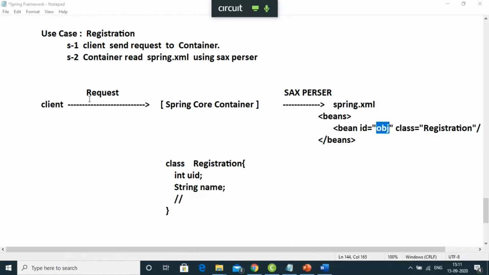The client has requested: give me the registration class object. So when the client has sent a request, please give me the registration class object, the container is parsing this XML file, creating the registration class object and sending this object to the client. Correct. So here, as a developer, I am not going to create the object. The container is going to create the object, and the container will initialize the object also. So the container will read the spring.xml file.